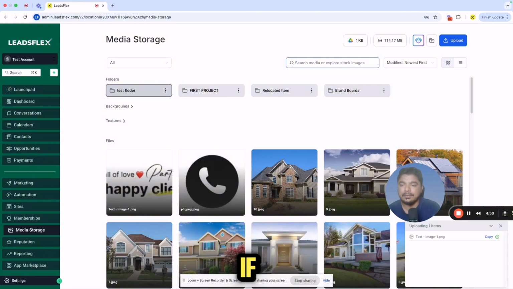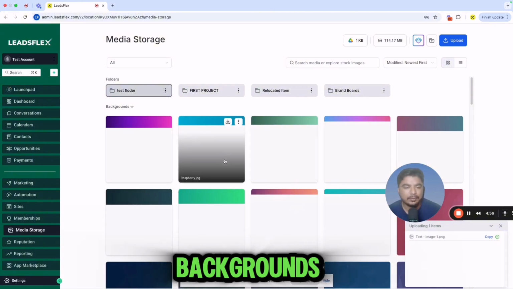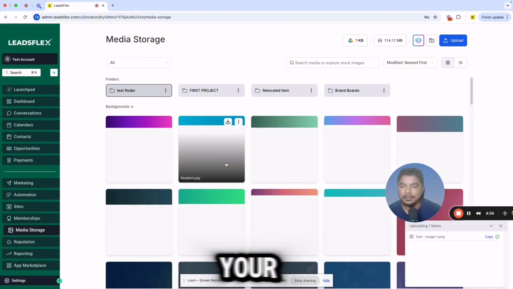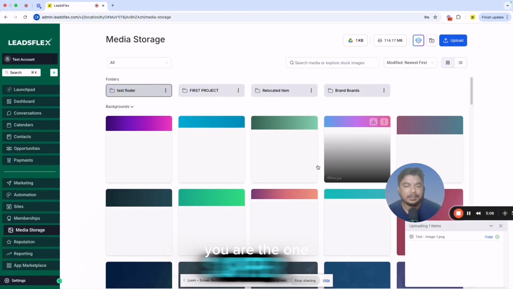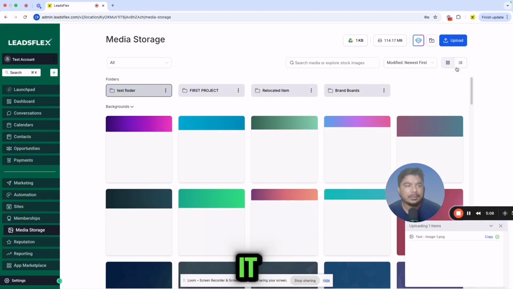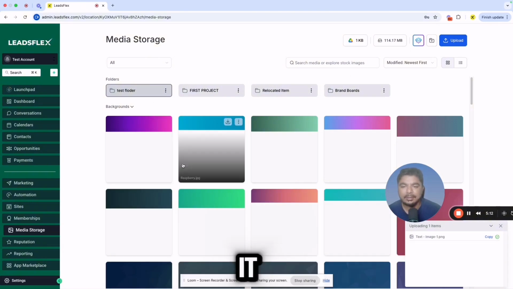And if you need a background, simply click on backgrounds, and here we have different backgrounds from background websites, and you can utilize them for your purpose, for your video purpose or for your funnels, wherever you want to use them. It's super easy, just drag and drop and use it. And here you can create a folder that I have already discussed, and you can utilize this.